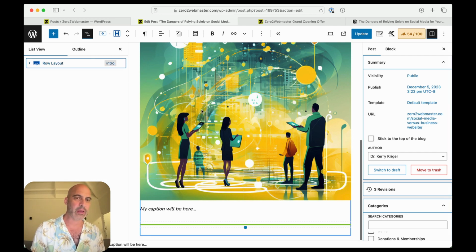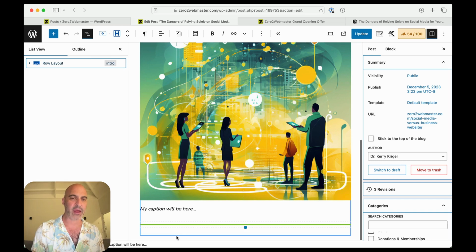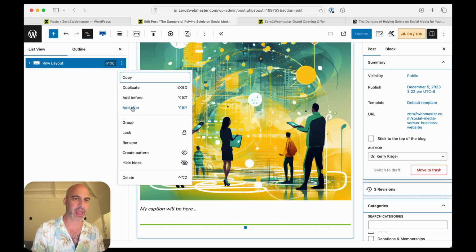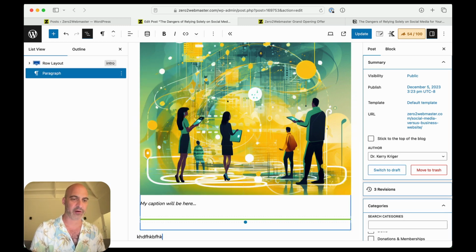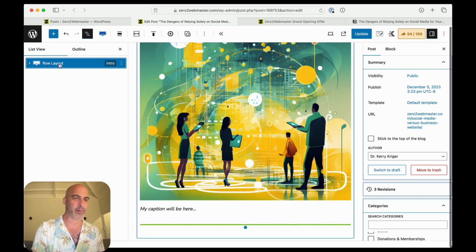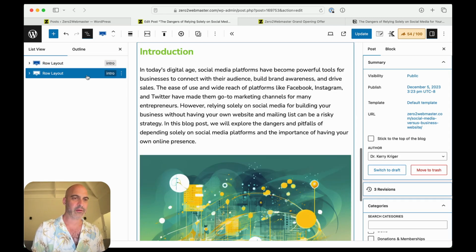That's the intro. How am I going to get more text in here? I could do what we did at the start and come down to the bottom, or really right here. I could click and say add after, and then I could start typing or add in a new block or whatever. But I don't want to do that. Let's get rid of that. I've already got this one set up perfectly. Let's just duplicate it. All right.